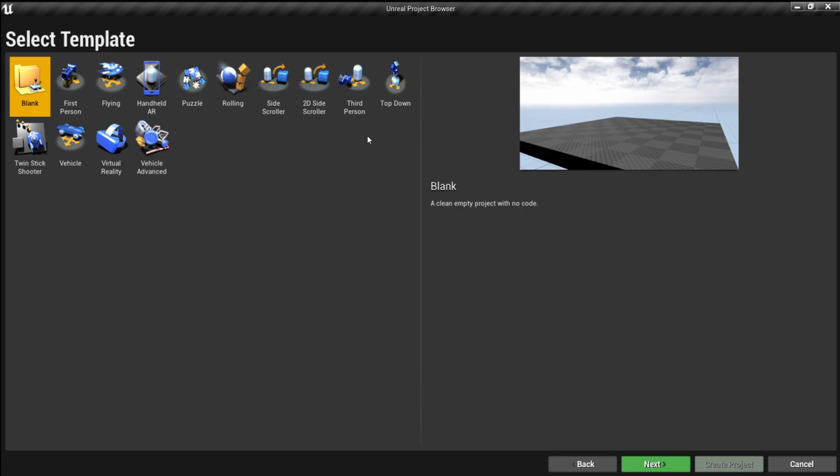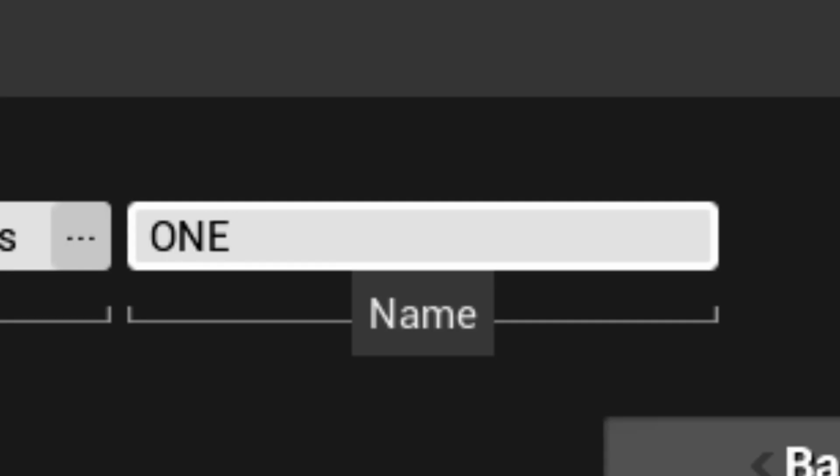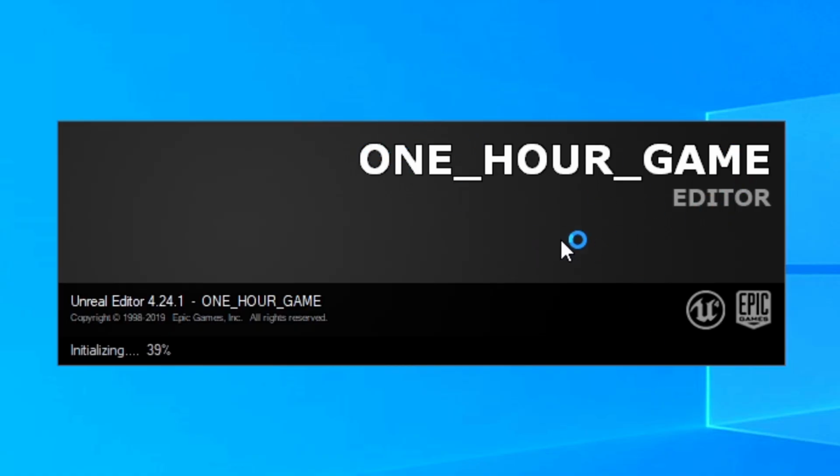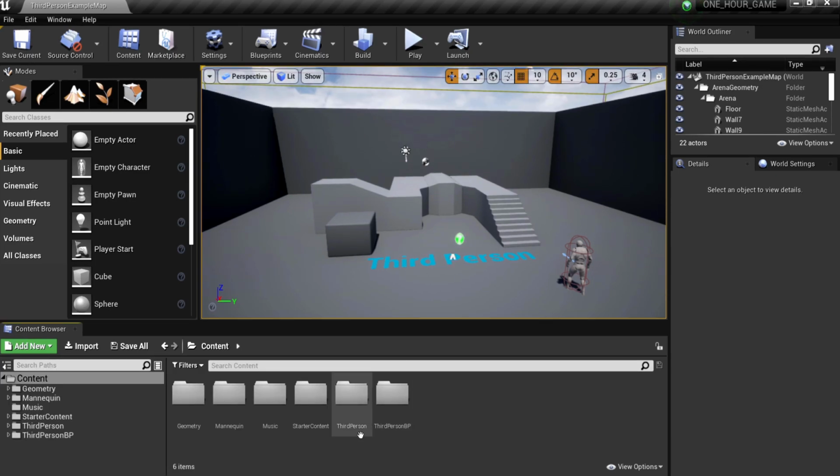Hello, I make games now, and today I'm using the third person template, so then I can make a game in just 1 hour for absolutely no reason whatsoever besides fun. And I'm going to be calling my game 1 hour game because it's made in 1 hour. I'm loading the starter content here, so then I can use a sphere as the third person character, and I also inputted some music beforehand for when you're playing the game.